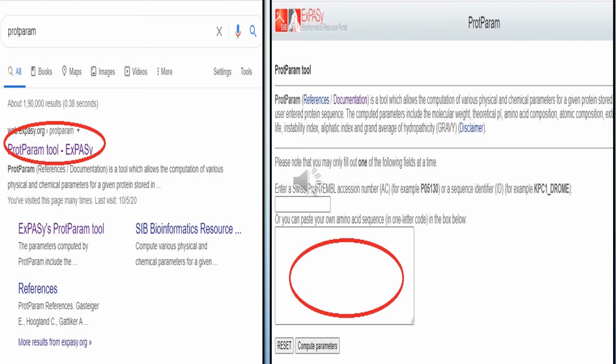But while putting the raw sequence, always remember that you should not put any special character or any number. If you put any special character or any number, the software will not give you a result, as already described in the previous slide.